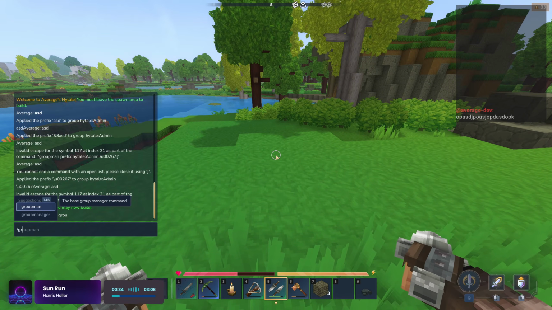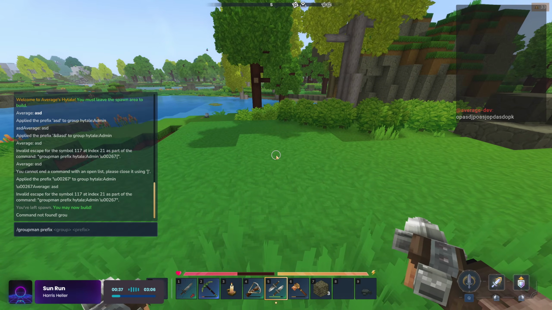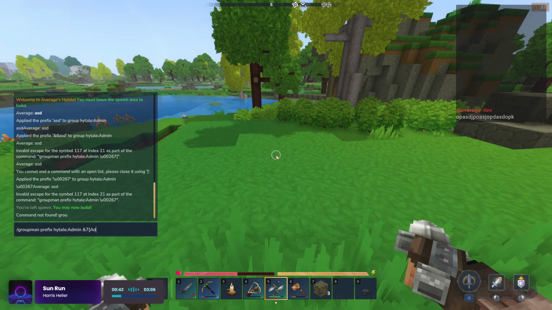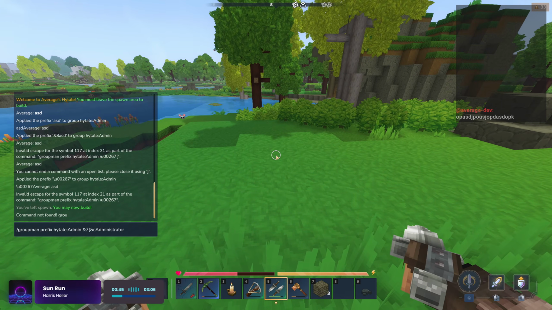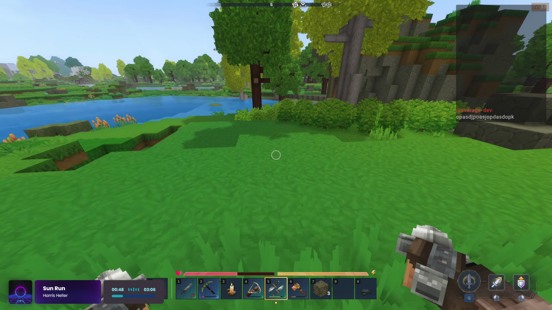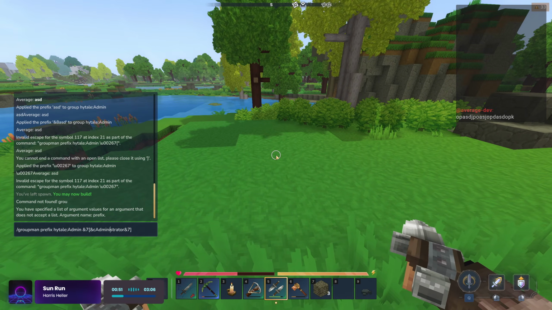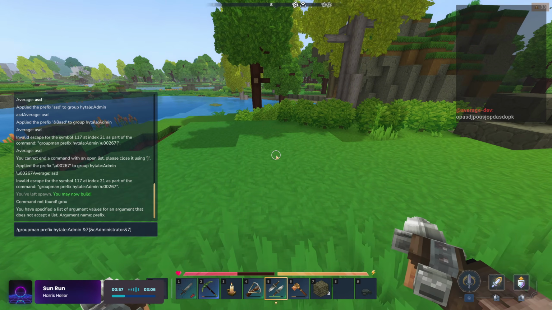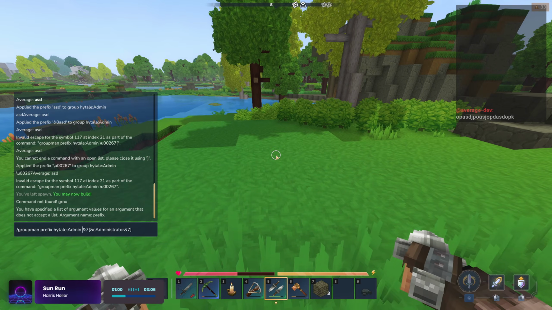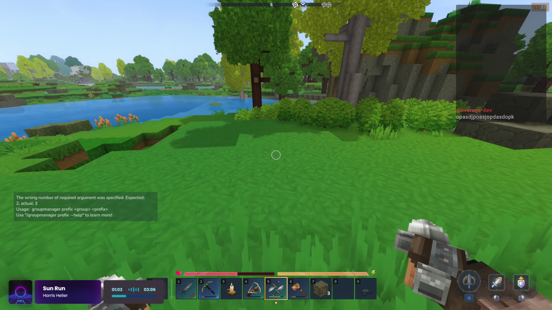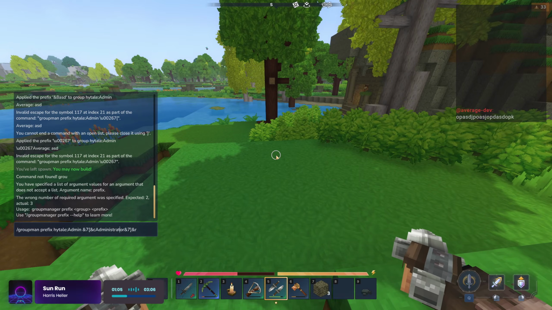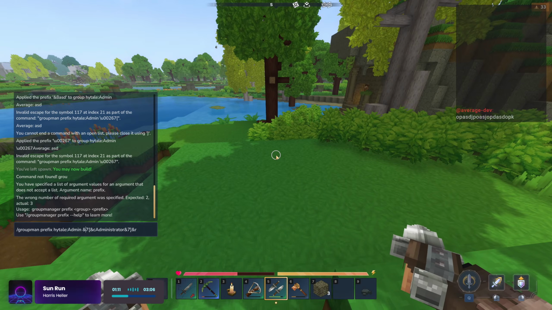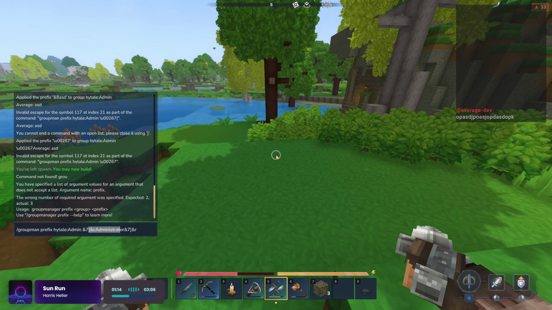Let's just have how I want my prefix to look. Hytale admin at C or at 7 administrator at 7. Oh, right. For some reason, this isn't a valid prefix. You have specified a list of argument values for an argument that does not accept a list. Okay, well, what if I just type in this? For some reason, it thinks that this is a list.